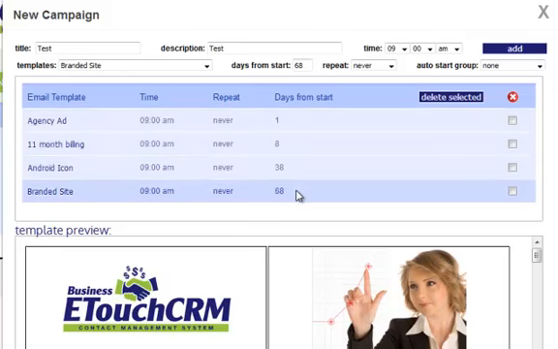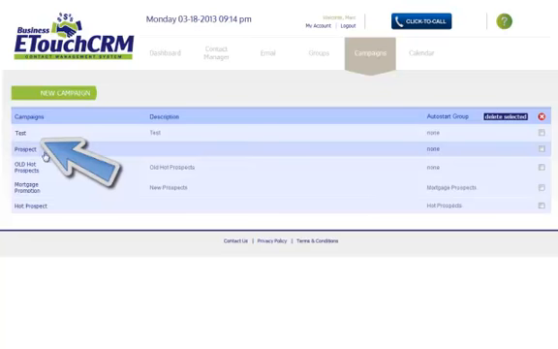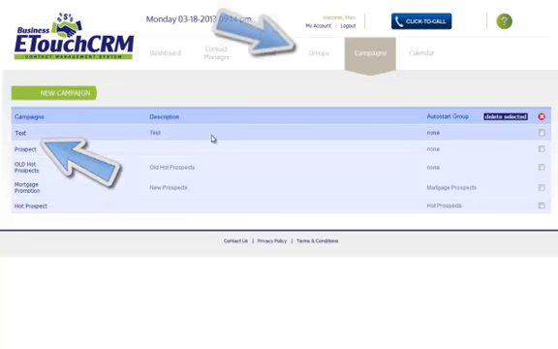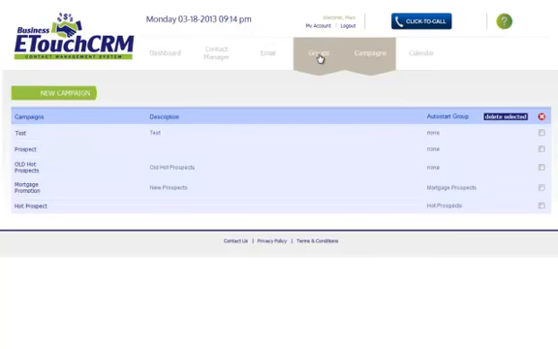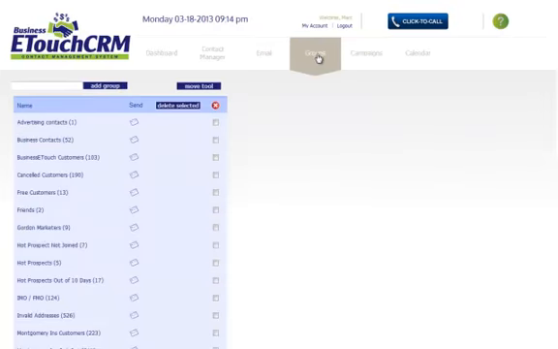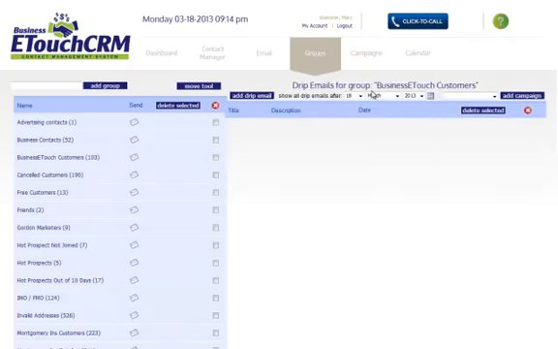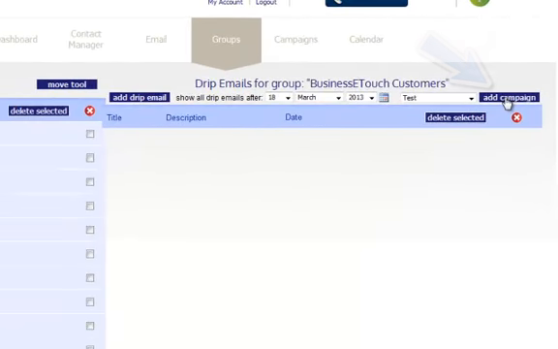So I've done step 1, I've done step 2. Now to close this page out, I'm just going to click on the X, and now you can see I've got my test campaign right here. So now I'm going to follow step 3, and I'm going to assign this to a group. I'll click on my group tab, and I'm going to choose my Business eTouch customers. Now I get to see drip emails for group Business eTouch customers. And now I can just open up this campaign.